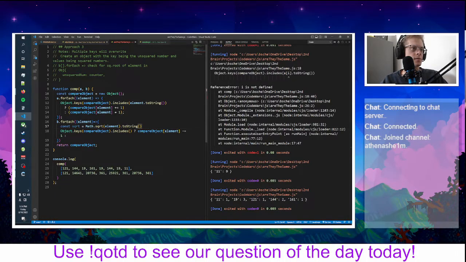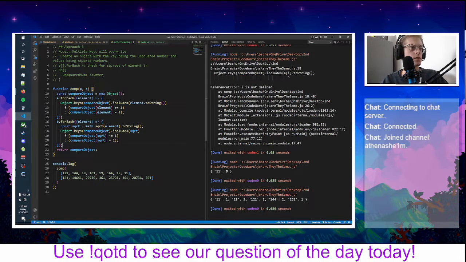Because this is going to be a lot to retype over and over again, instead of element, we'll just say square root everywhere. Otherwise, compare object square root equals 1. Whoops. So, ideally, if this works, we should see an object with a bunch of different keys, but they should all have 0 at the end.